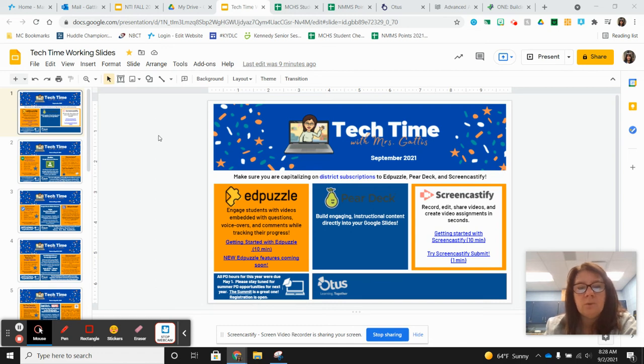So what Pear Deck will do is allow you to add little formative assessment checkpoints throughout a Google slide that you already have. So if you have a slide of your content or your chapter or your unit that you're going to be sharing with students, Pear Deck is a great way to pause in the middle of it at different places and just do a quick check. Are you understanding? What do you think about this? Give me some feedback so I can see where you are.